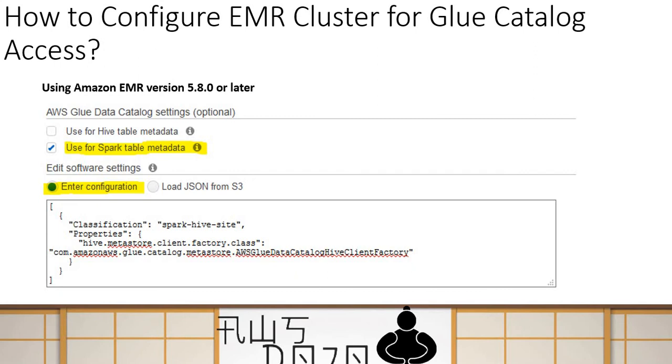So basically, it's very straightforward. First, you have to set up, like in this case, I'm setting up using a Spark table with the Glue Catalog, and then you can also use Hive configuration.